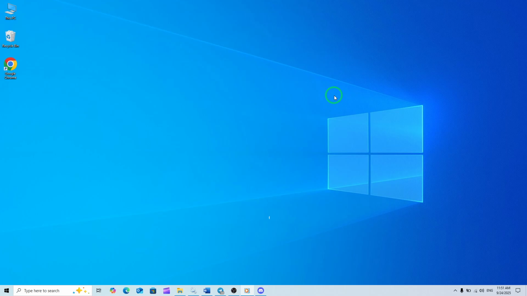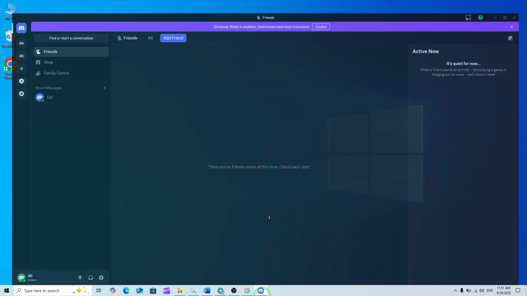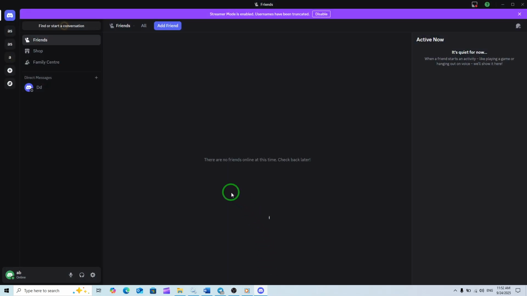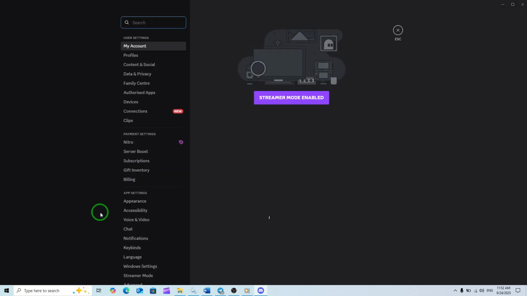First, open up the Discord application on your computer. Once you're signed in, take a look at the bottom left corner of your screen. We'll see your profile picture there, along with a small gear icon right next to it. That gear icon is where all of your user settings are located, so go ahead and click on it.